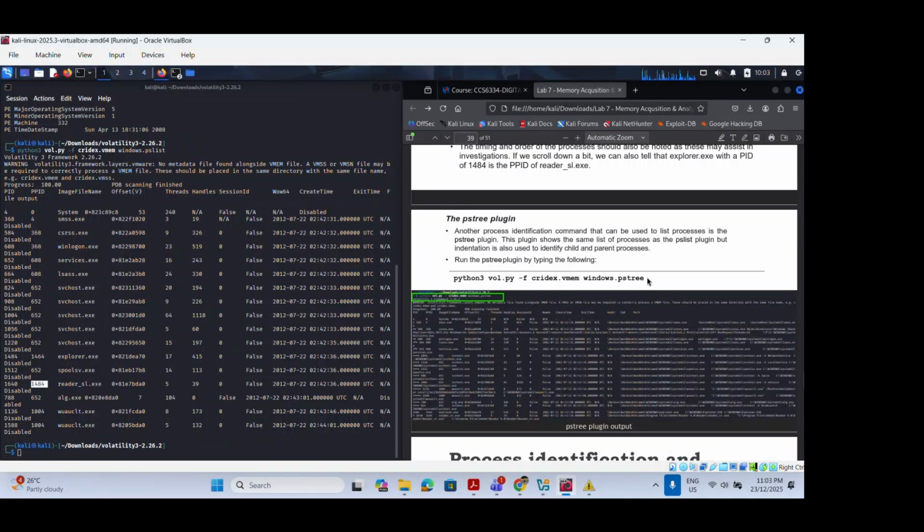Other than that, you can also use PS3 plugin to identify the list of process, okay, to show the same list process as the PS list plugin. But it is also used to identify child and parent process. It's a bit different. The view, right, but it's still they are listing the process using PS3.